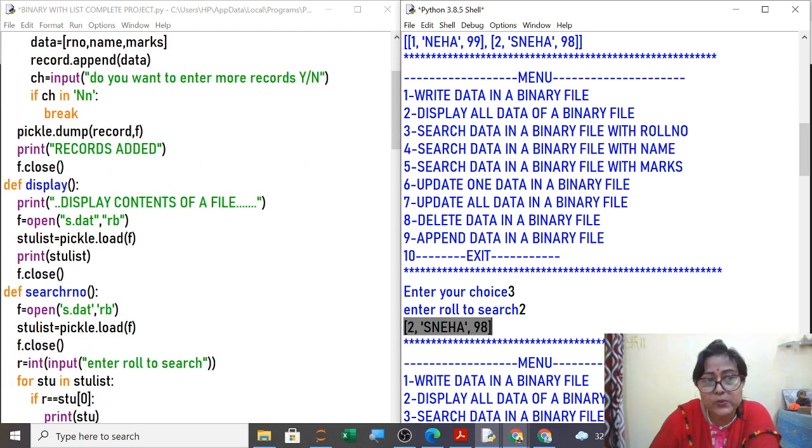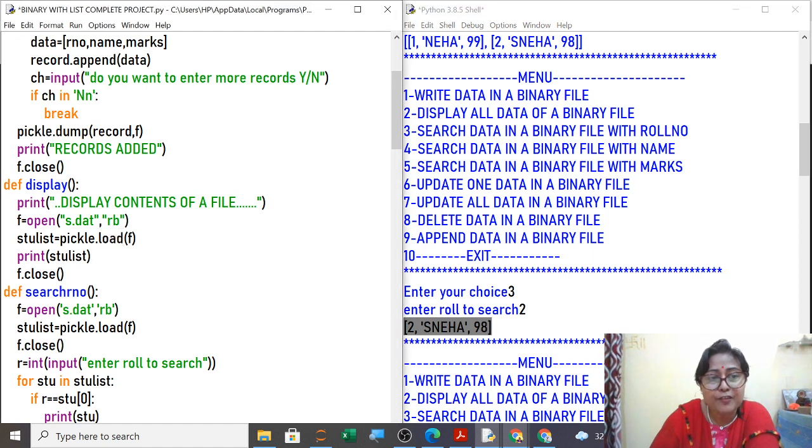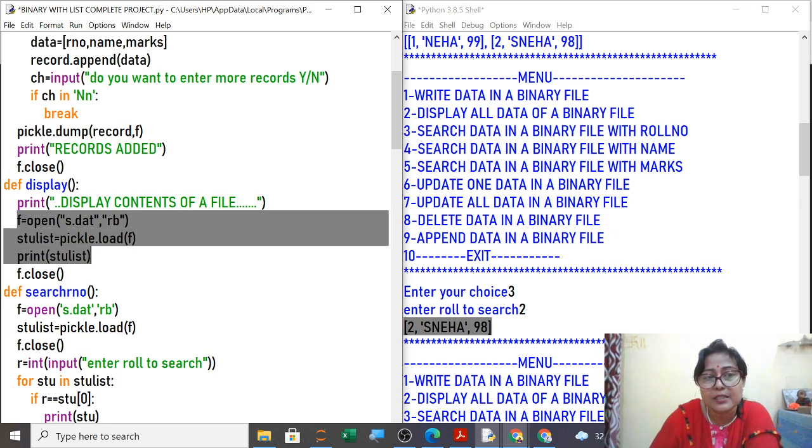Previously we were using try and except for end of file. Now in the list version I haven't done anything. I have simply loaded and printed. Only this: open the file in read mode, load the file and print it. Only 3 lines for display. So I think this is much easier, at least this display and search. In this you don't have to use try and except, so you can do it without the try and except block.